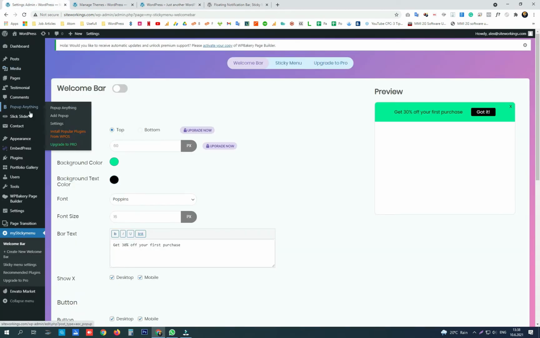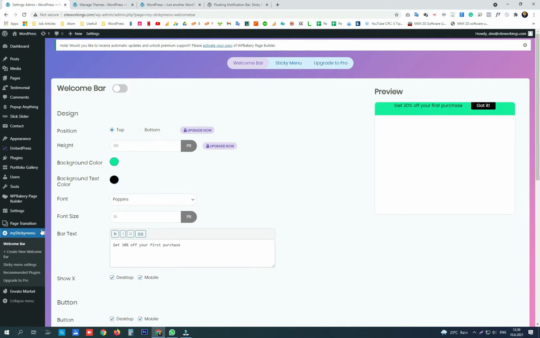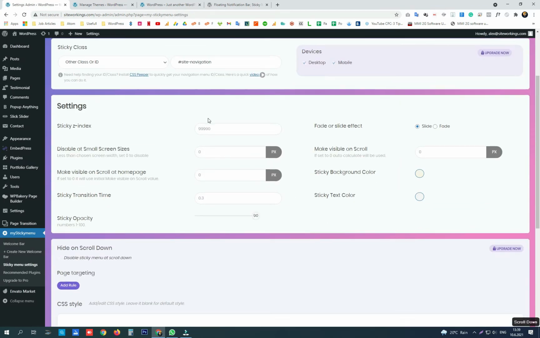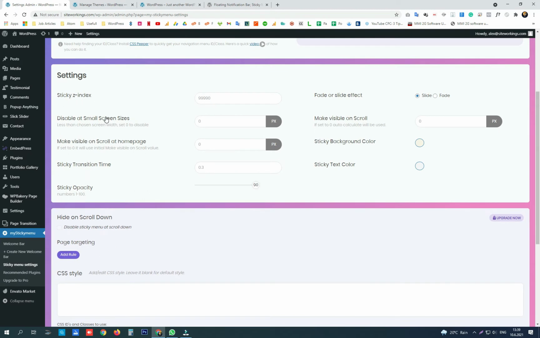If you want to change your sticky menu looks, you go to My Sticky Menu in the WordPress dashboard, click on Sticky Menu tab, and do a few changes to its settings. You can disable on small screen sizes, so we can add 800 pixels width here. We can make it visible on scroll at home page after 200 pixels.